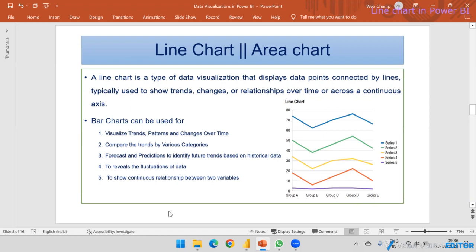Even to reveal the fluctuations of data, you can view where the highest fluctuation is and where the lowest fluctuation is in your line. You can show that kind of graph by using line charts. Then to show the continuous relationship between two variables, a line chart can be used. There is one more chart called an area chart. Both types of charts are very similar, the only difference is that an area chart fills the area below the line with the specific color of the line. But the purpose remains the same for both charts.